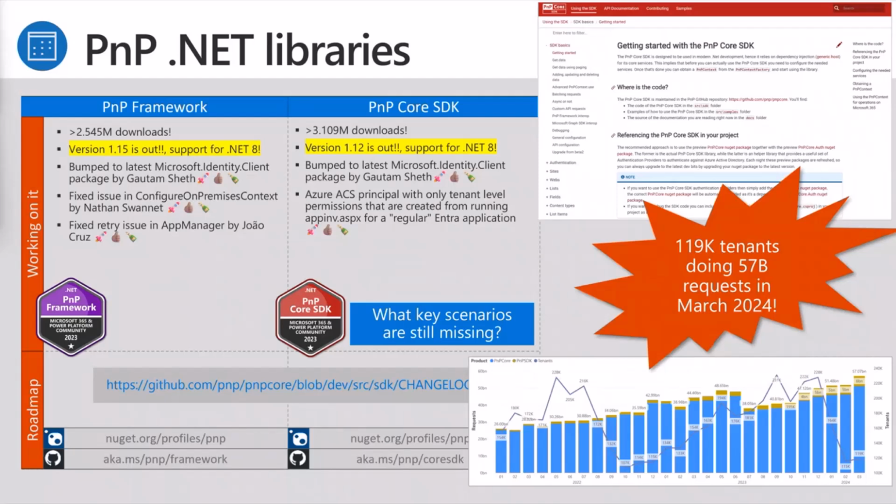So we did that. Then on the framework side, Nathan Swanet did some work on the configure on-premises context. So we don't support SharePoint on-prem, but we still have some bits in there. Some people apparently use it on-prem, and they've made the small change, so all fine with that. But we officially don't really support that. And Hal Cruz did a fix in the app manager code, when it has some issue with retrying requests when the first request doesn't work well.